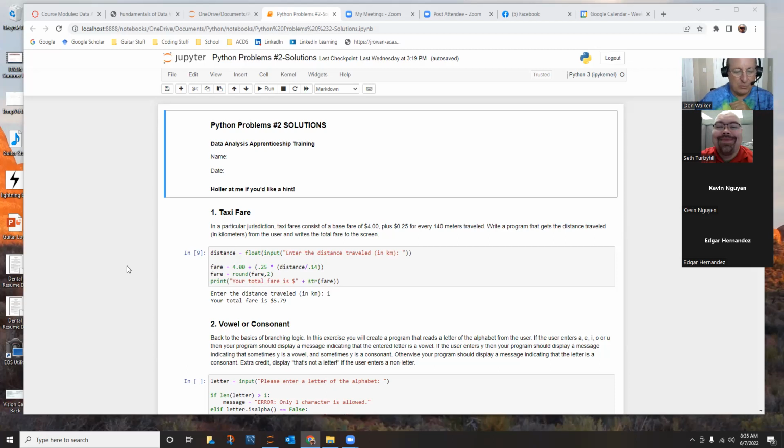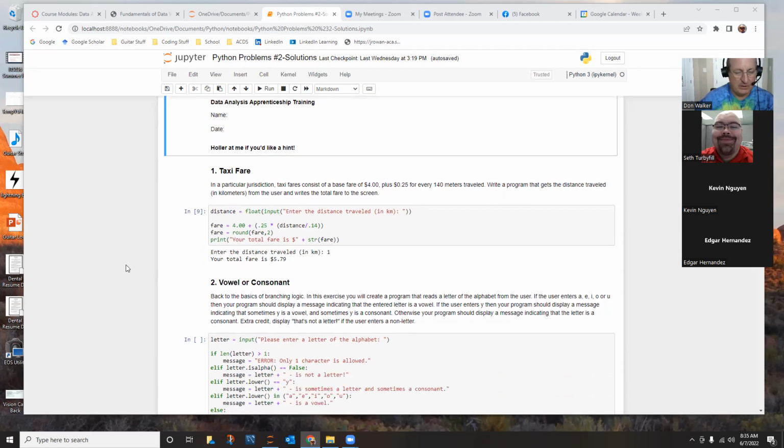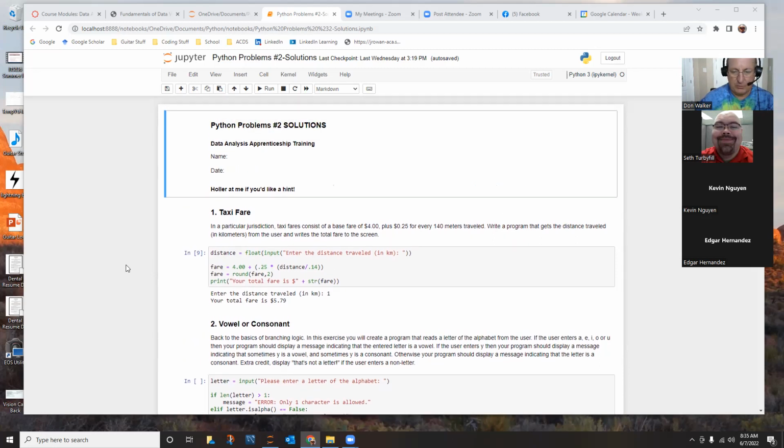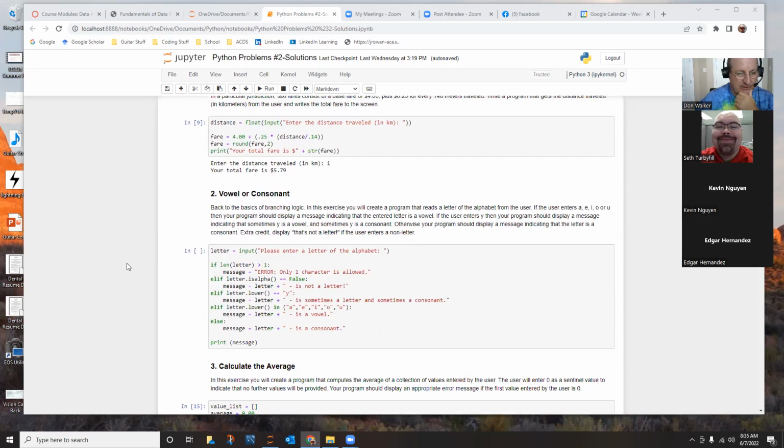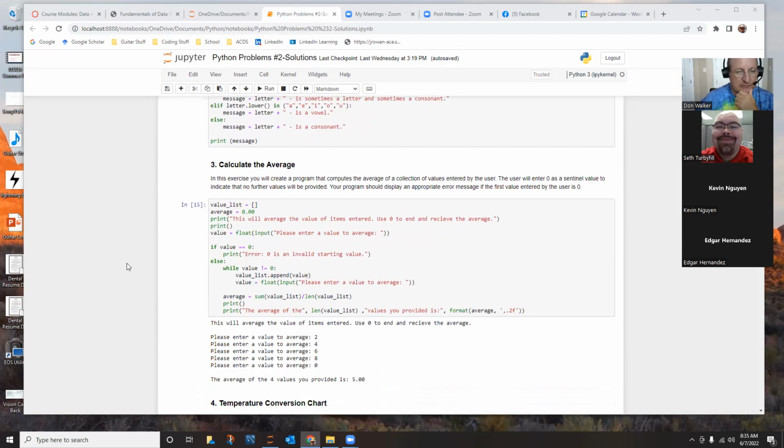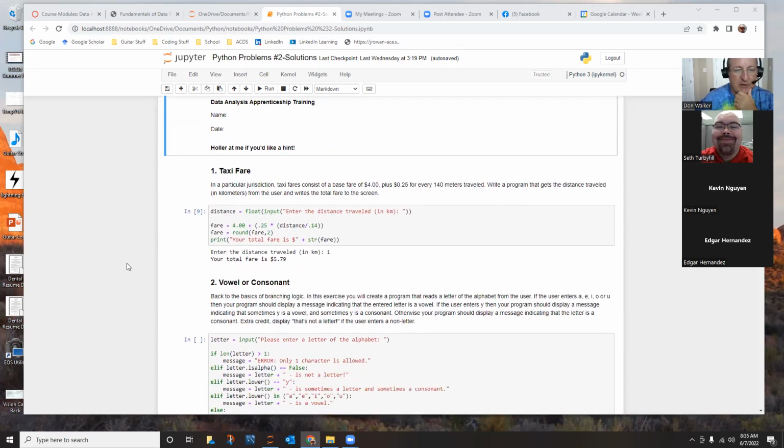There was one in particular, I can't remember if it was Kevin or Edgar. Some particularly good work with try and except, some exception handling if people entered the wrong data, but I don't think I was able to paste that in here. So anyway, we'll get started here.